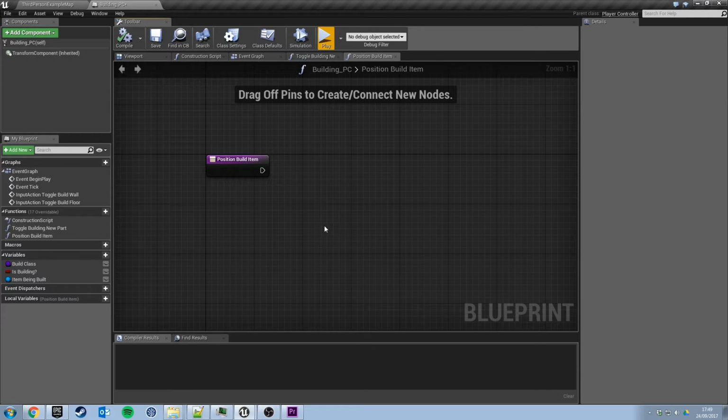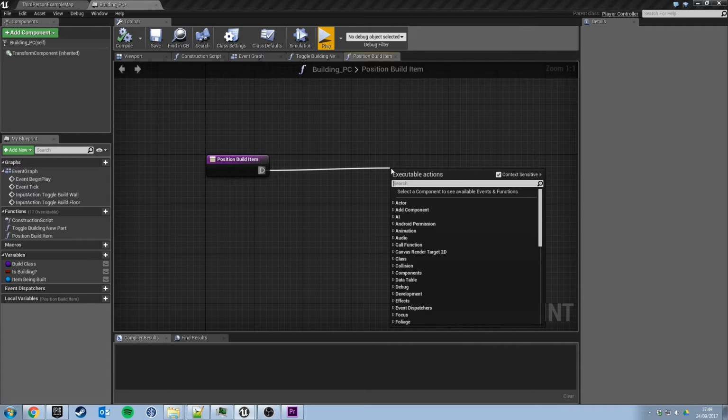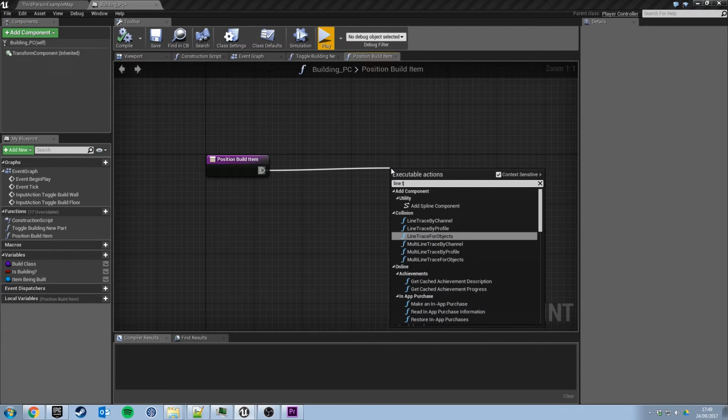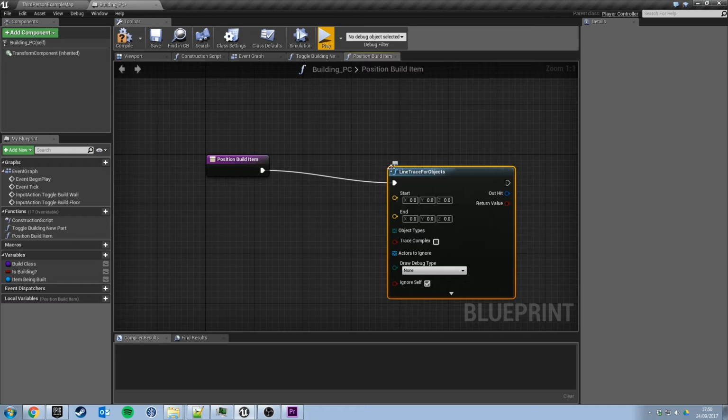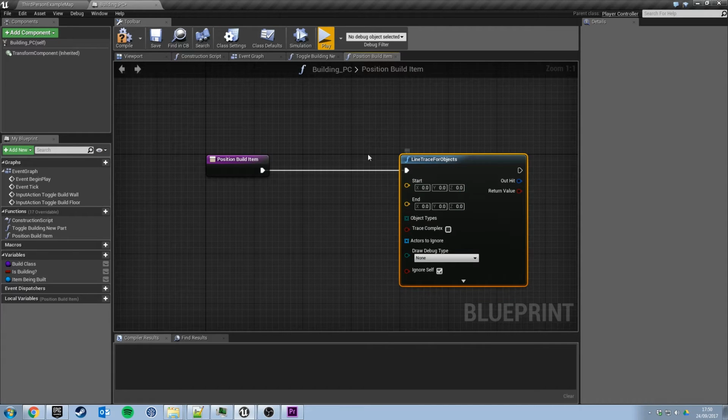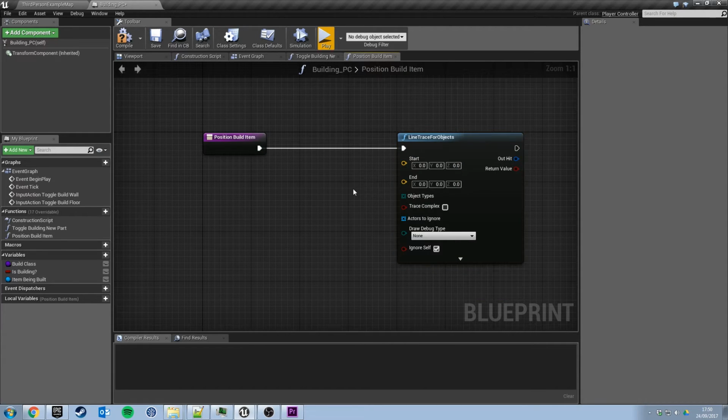So in here, add in a line trace for objects. If you've not used traces before, I'll just go over what this does. So imagine you're firing a laser beam from some position, start, towards another position, end. And all you're interested in is, does that laser beam hit something along the way? And if it does hit something, what is it?